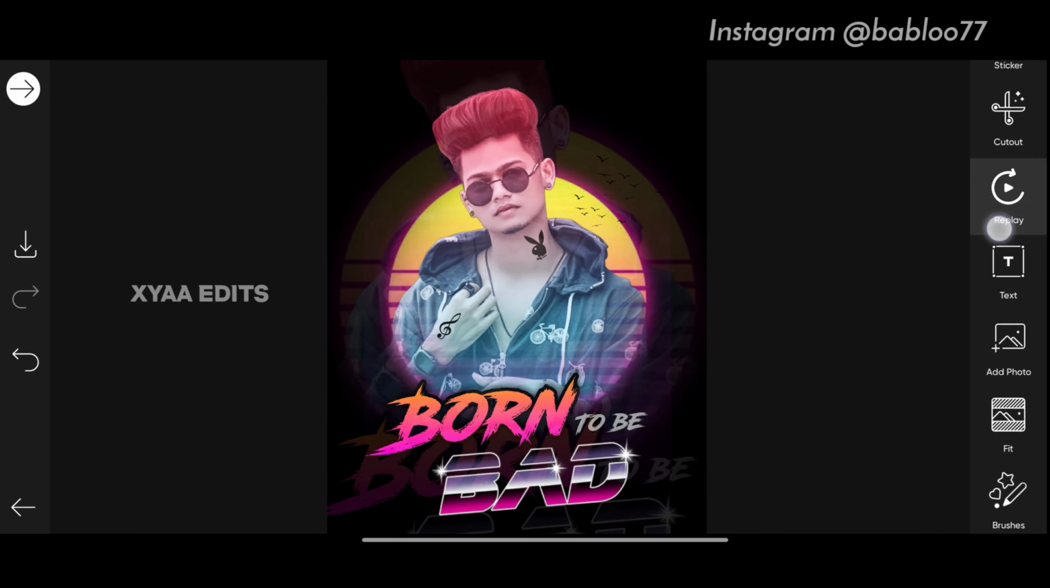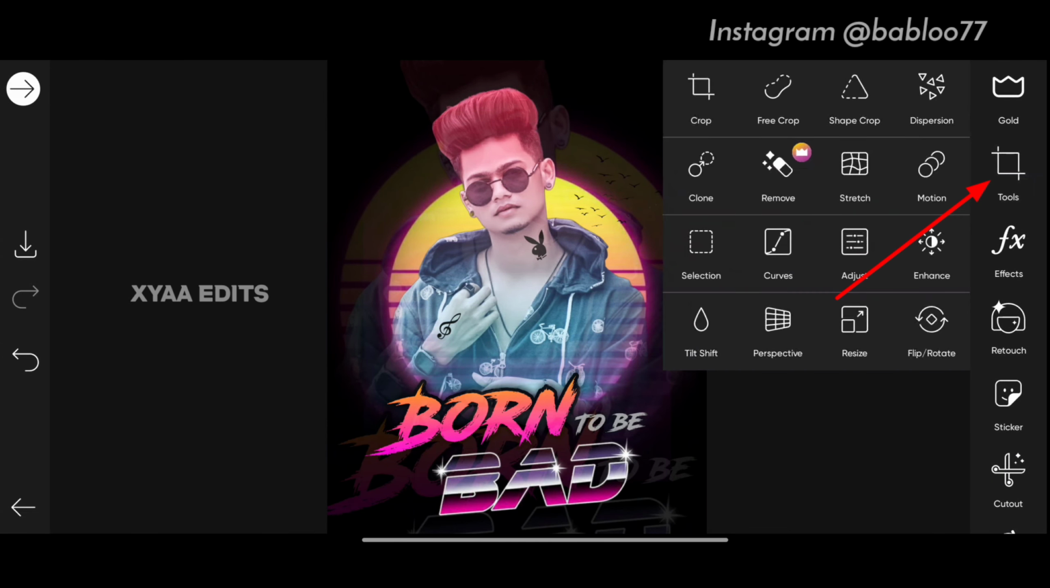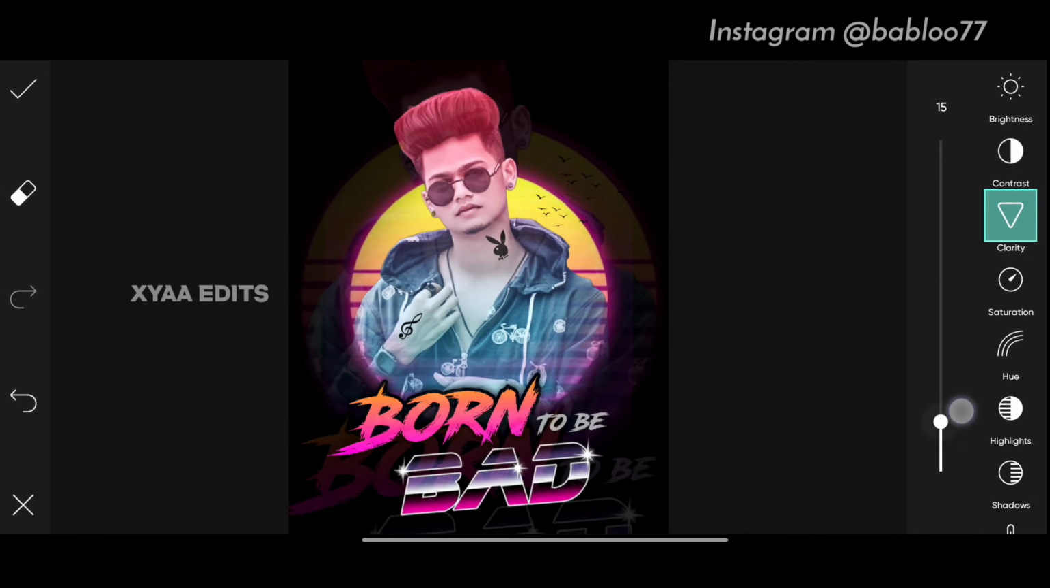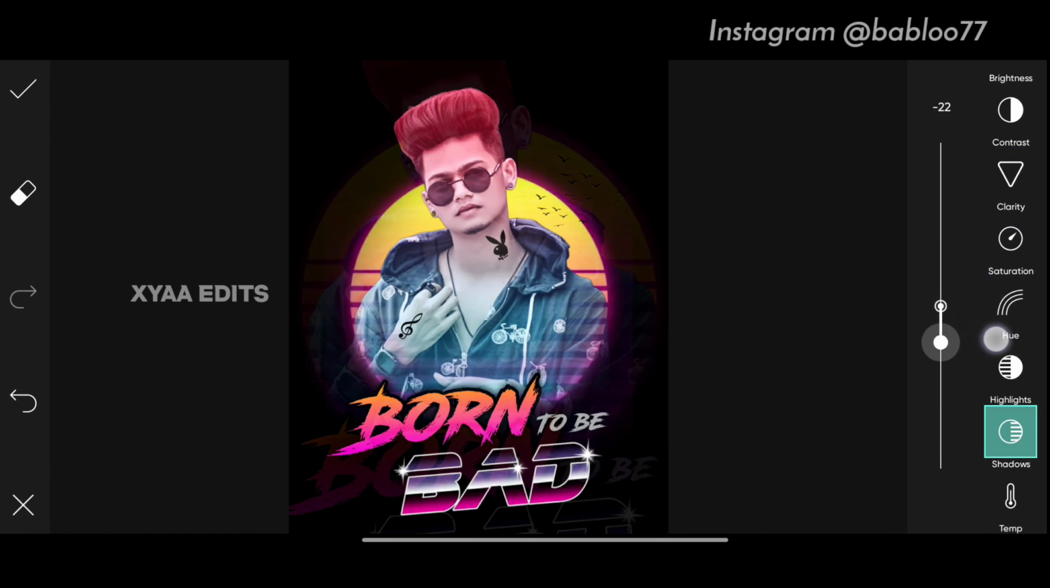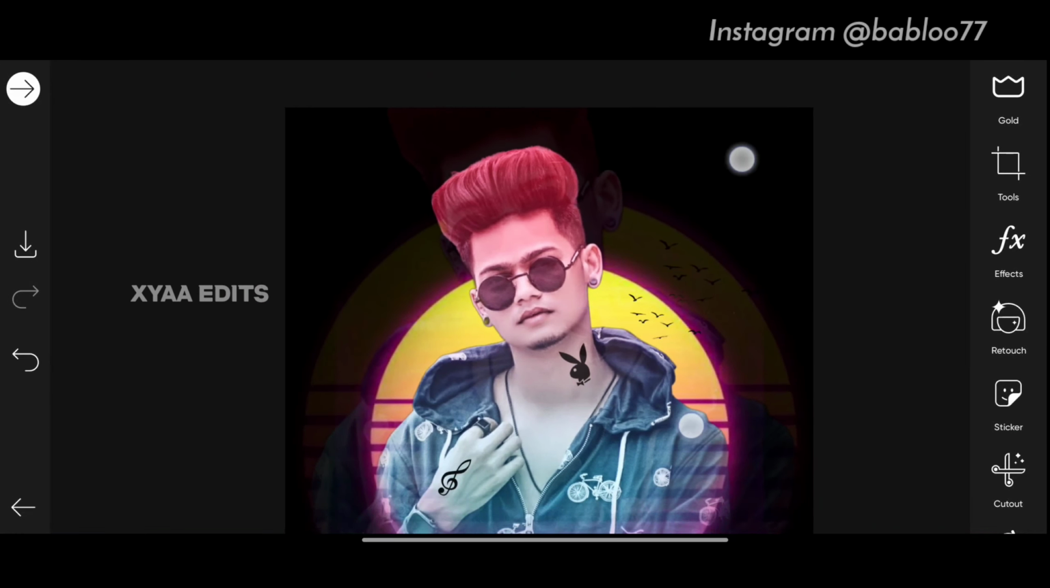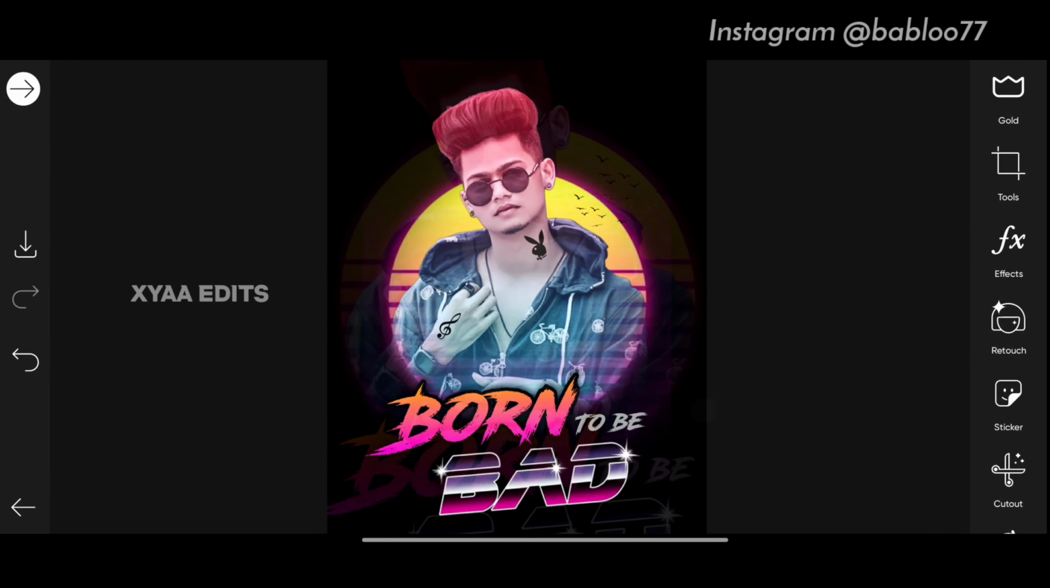Next step, final step, go to tools, go to adjust, go to contrast, give a little contrast and also clarity a little bit. Tap on shadow, decrease a little shadow. Now tap on tick. You can also further edit this hair in the Toolwiz app or Autodesk app. Okay, now tap on save.